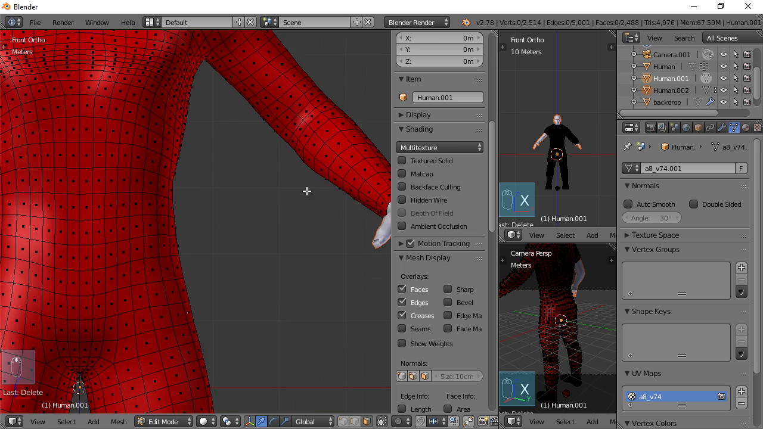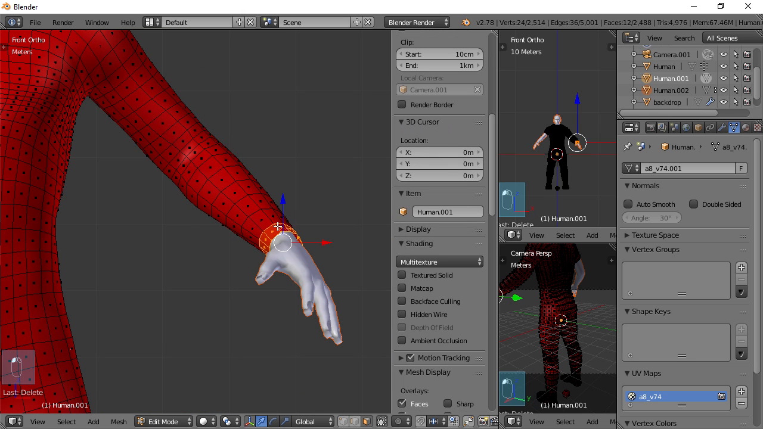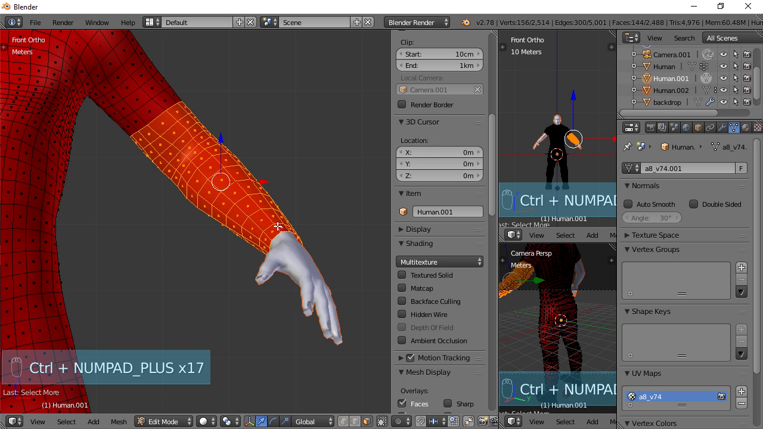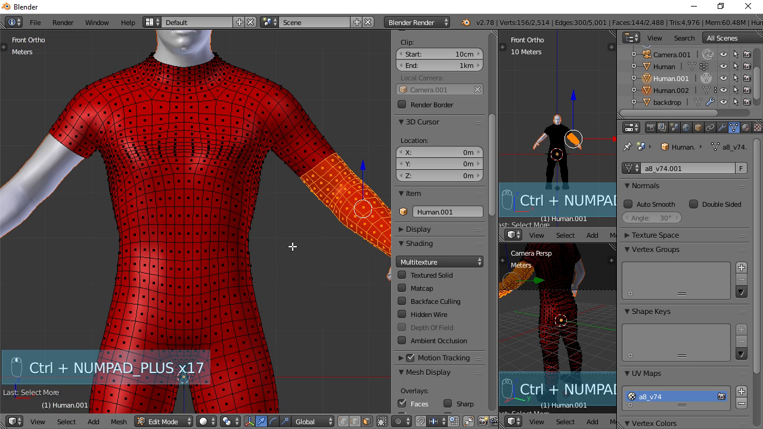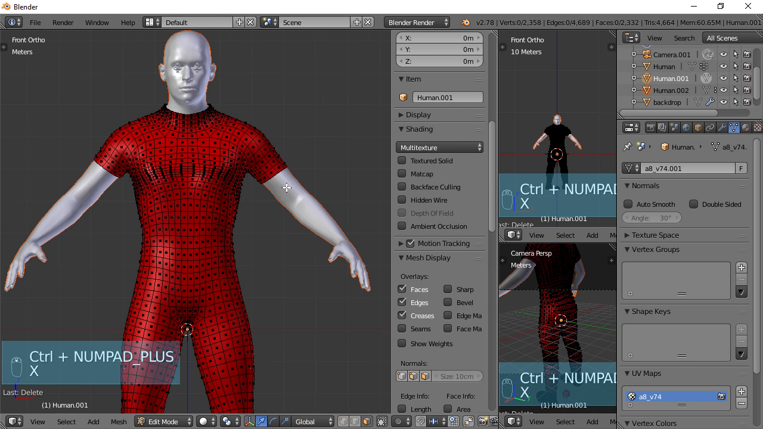So come over here, I'm going to do the same thing. Alt select this, Control plus sign, come all the way up here. Where did I stop? One more, I think. Okay, X delete faces. And voila, we have a t-shirt.